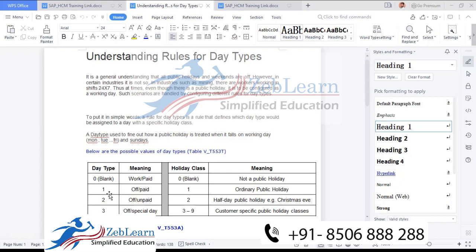If day type is 1, the system will consider off and paid. For example, we create Gandhi Jayanti, Republic Day or Independence Day and assign day type 1. The system considers it off and paid; the organization is not going to deduct salary for that day. Day type 2 means off and unpaid. If you have created any holiday with day type 2, what does it mean? It will be an off day and it will be unpaid, because our company is not going to pay that day's salary, so that's off and unpaid.